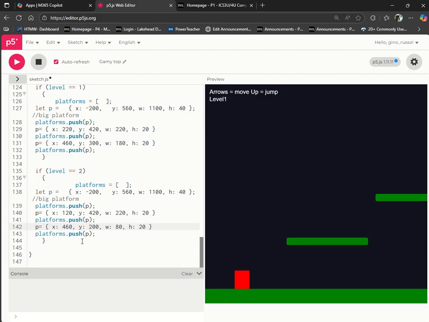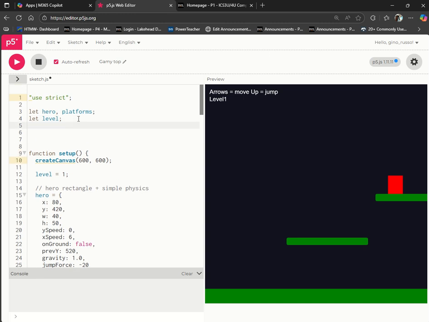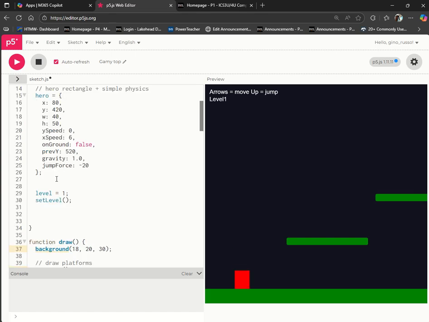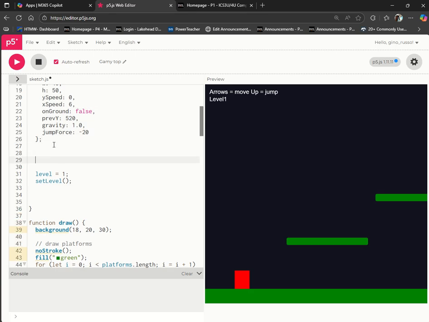I'll let you code it. Now notice, you can't get to level 2 in this game. There's no way to get to level 2. Well, we need some kind of goal to get to level 2. So let's make a door. When the hero hits a door, they get to level 2. So let door. We are going to set up door the same way we set up hero.